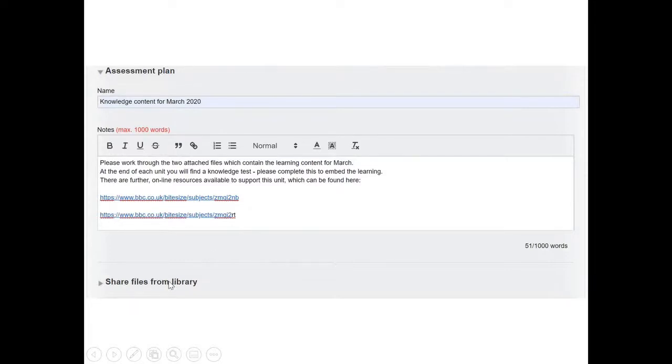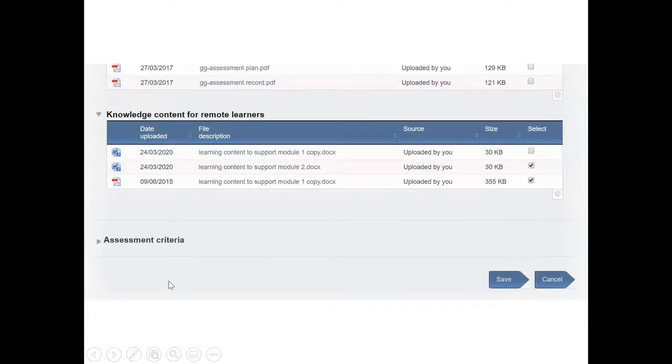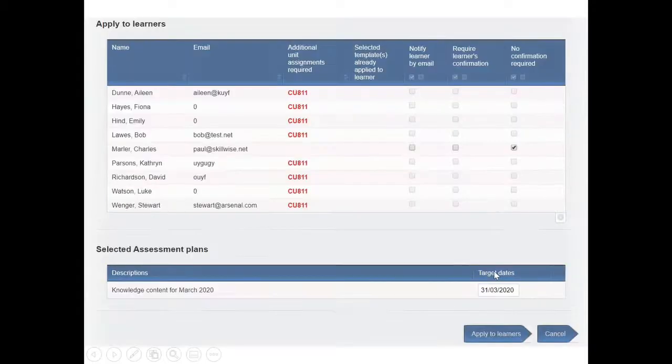Share files from library, let's click on that, because this is now where the system opens my file library where I put all this stuff, and I can select the files that I want to be attached to this particular learning plan. Hopefully you can see the two ticks here of the two bits of learning content. I'm going to save that. As soon as I save that, I've created this template. I've given it the name, learning content for March. I've told the learner or learners exactly what I want them to do. I've added some links to useful external resources, and I've added the content from my file library. So I've created that template.